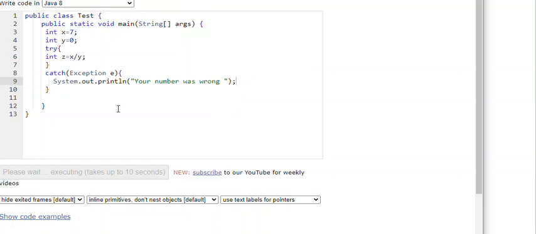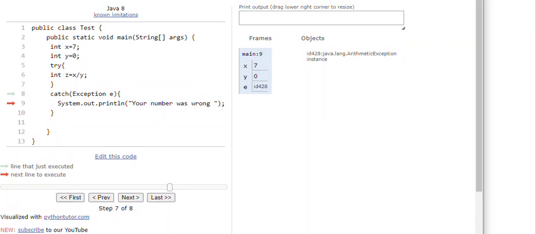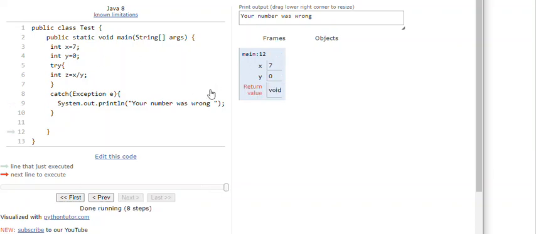So if I visualize the exception, my code will die, but it will die gracefully. So let's see, I come in here and I say okay, and it has happened. So my program didn't die. Instead, you can see I have a message. If I go further, it will say your number was wrong, and the program did not die just because of any issue.